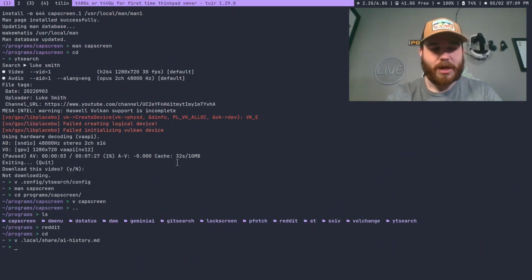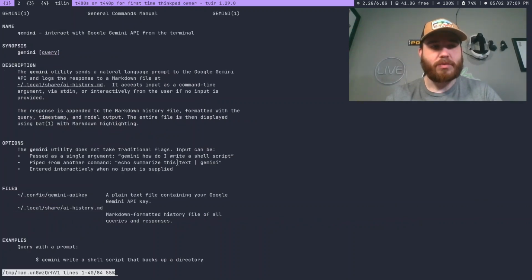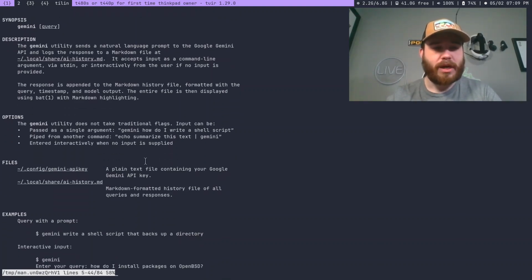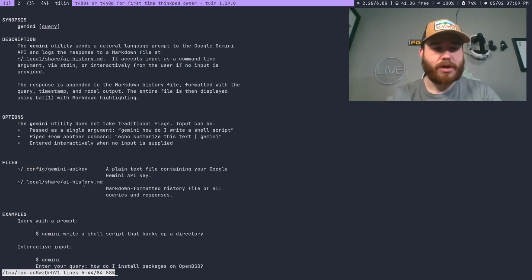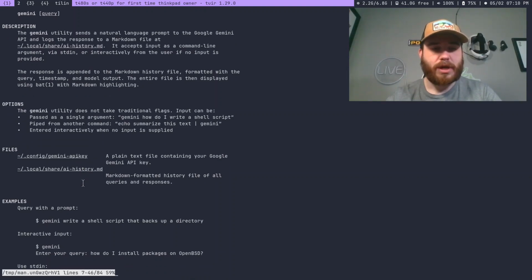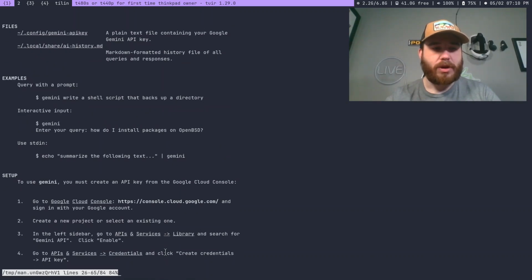The way the Gemini AI works is pretty simple. It's not that difficult. You put your Gemini API key in this file here. You've got your AI history .markdown, which is where it's saved, and then you can run Gemini with a prompt. You can just run it by itself and you'll get a prompt, and you can also pipe stuff in to Gemini to give it a prompt.